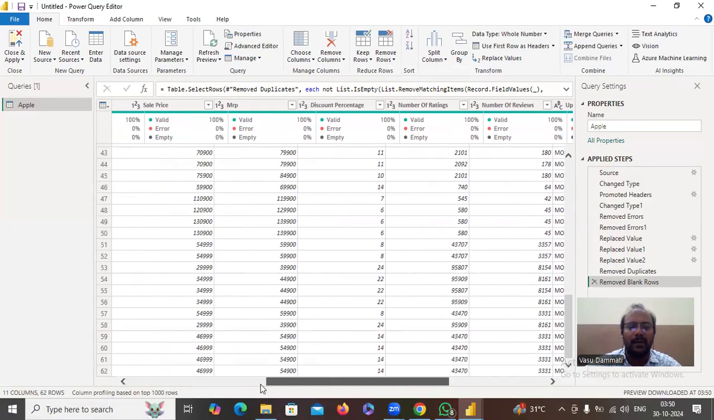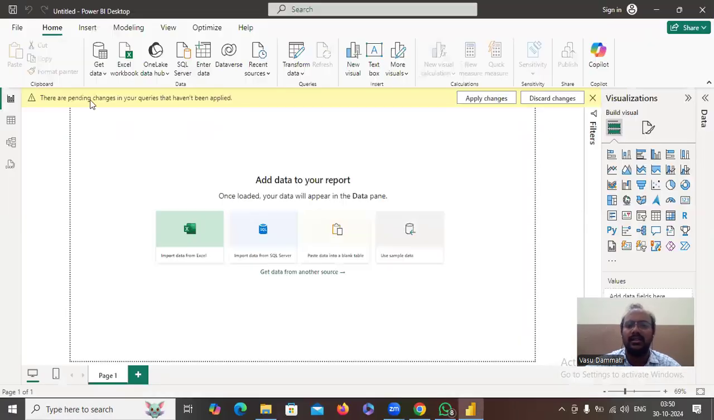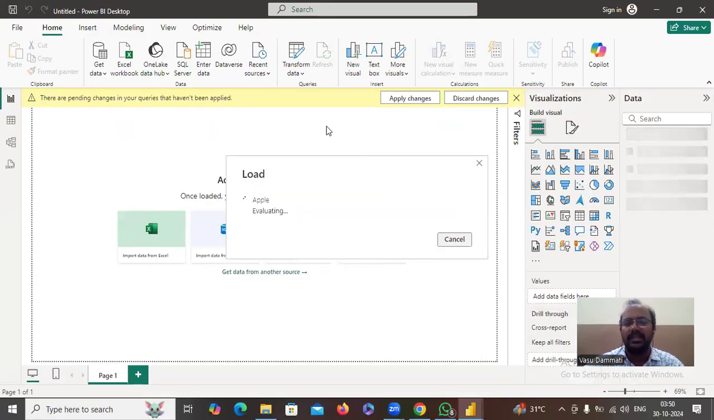Okay. So after completion of validity, you just click close and apply in the corner. So the data set has been transferred to Power BI Desktop. Okay, the data cleaning technique is completed.